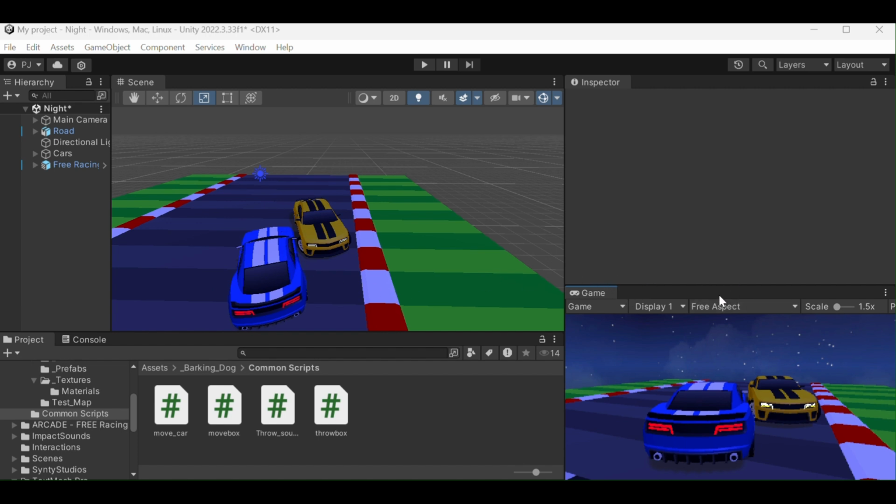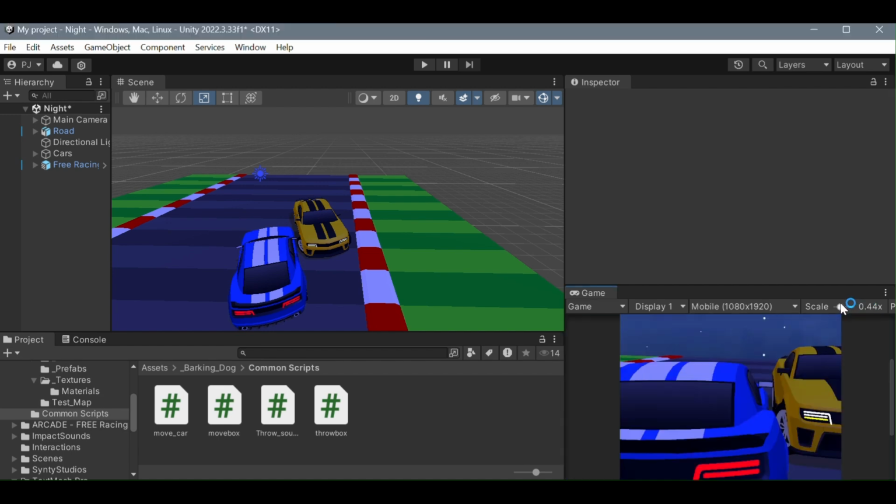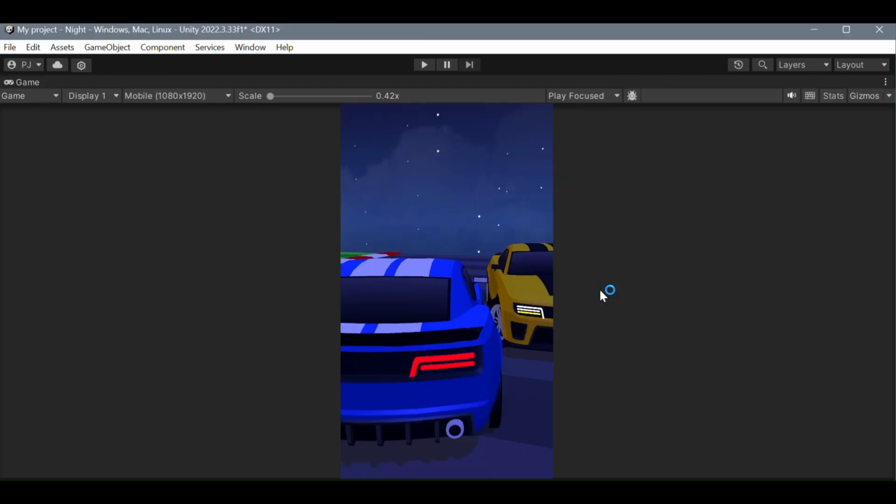So firstly, as it's a mobile interaction, we'll just change it to a mobile view. I have added the aspects. You can also add your own aspects. I have added mobile aspects for 1080 to 1920. As you can see, if I decrease the scale, now it is in the mobile view.